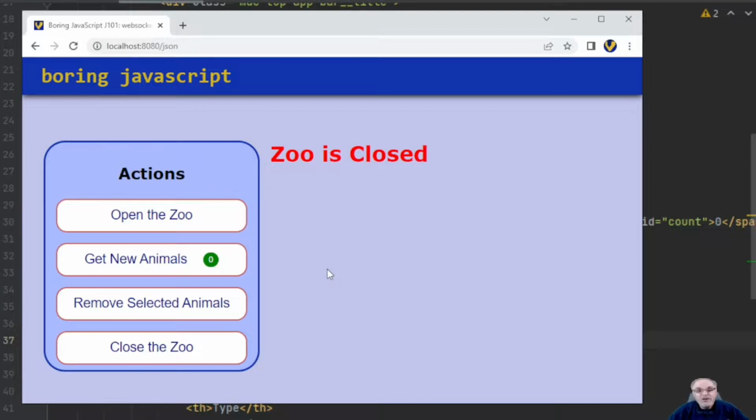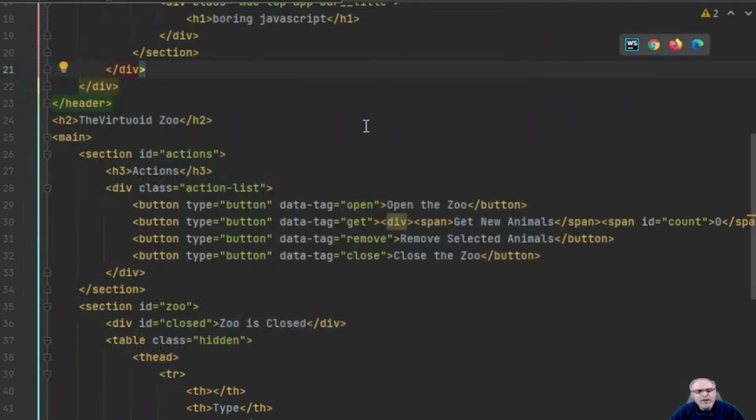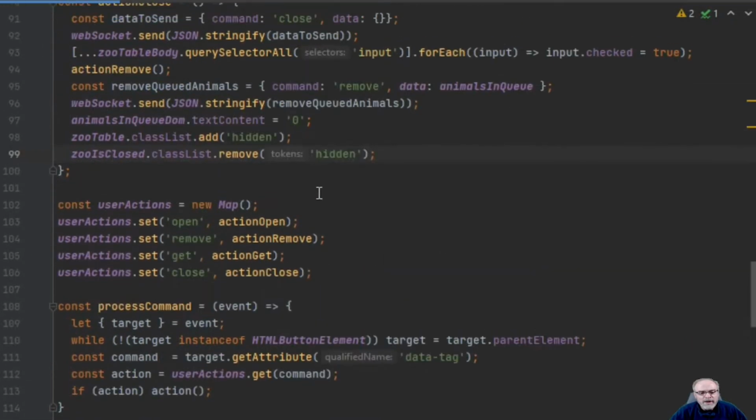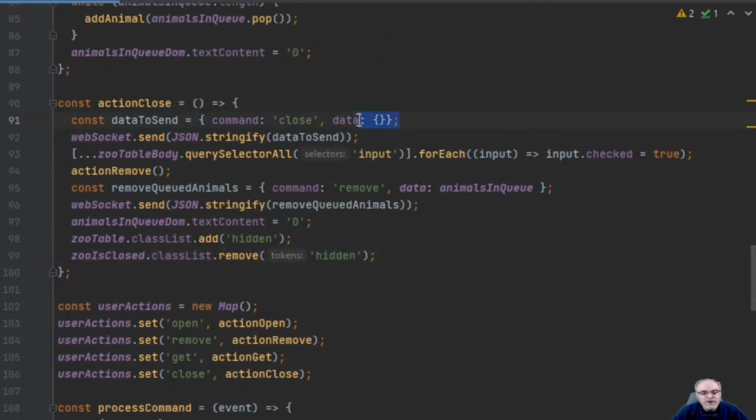Let me show you very quickly how all that worked. Let's flip over to our code. First of all, we have certain commands that we are sending off to the server. Line 91 here is a very good example, on an action closed. An object that we send over to the server, or that the server sends back to us, is going to have a command property and a data property.